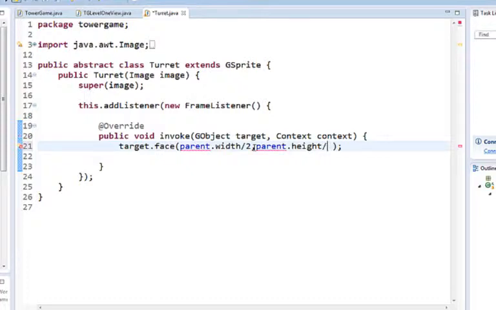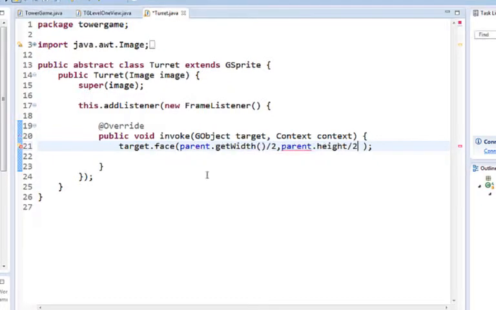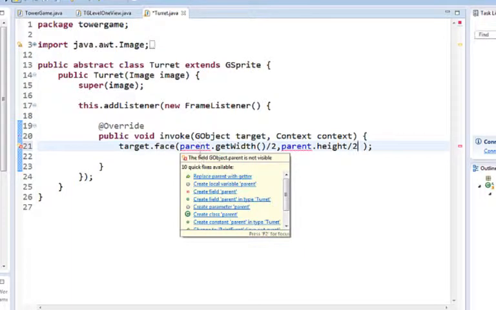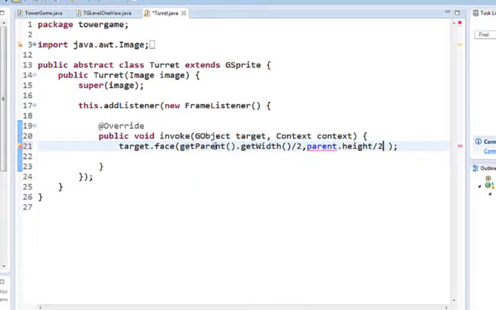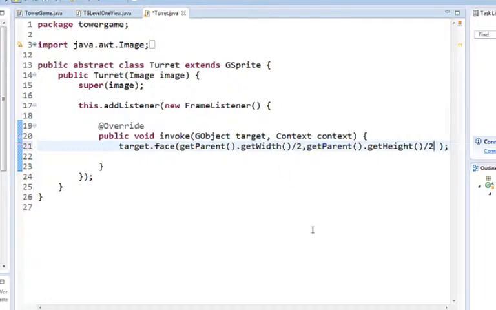But this is not going to work, because what we need to do here is use the getters. And so replace parent with the getter. So that's going to be get parent. Replace this guy. So get parent and get width divided by 2. I'll do the same thing here: get height and get parent. And so the concept is we're going to take the width of the parent divided by 2, the height of the parent divided by 2, but we're going to use these getters to get that information.